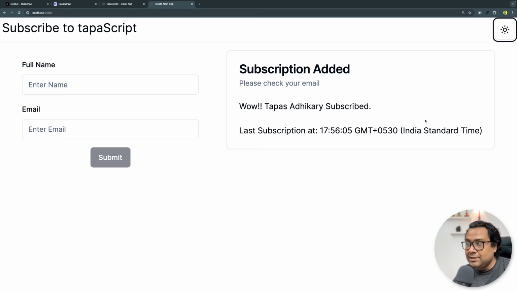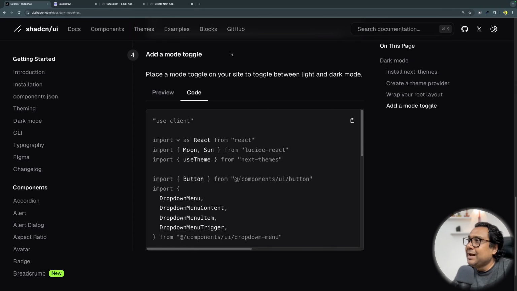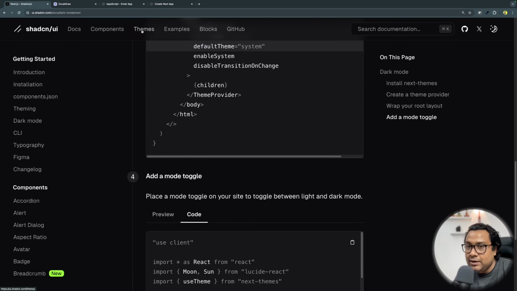Next thing we're going to see is how to change the color scheme of our app. Right now the color scheme is grayish. We might want to put something orangish, or red, or greenish. How do we do that? It's pretty straightforward. You go to shadcn and click on these themes.